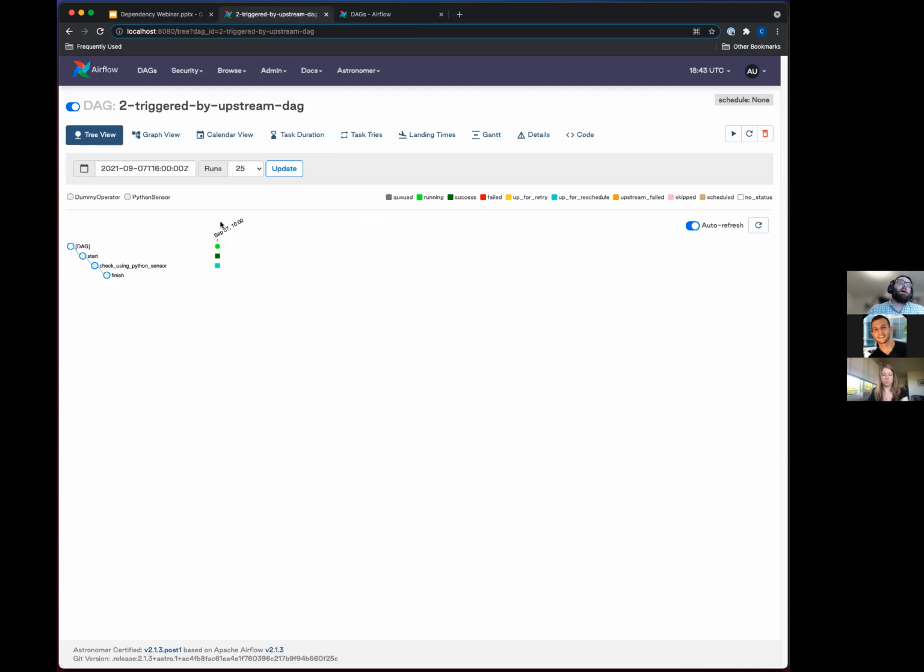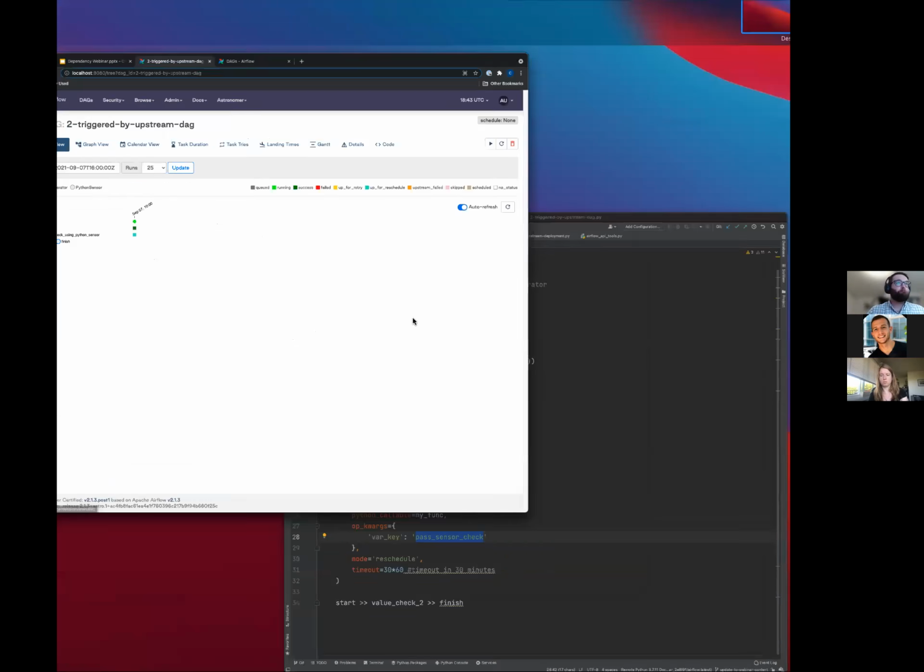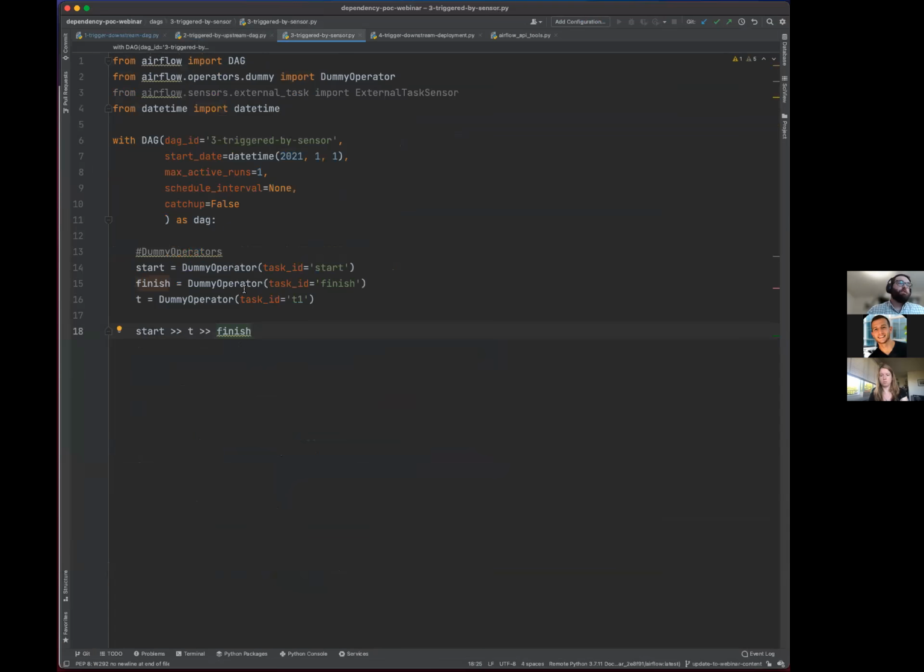And so let's go ahead and set up an external task sensor for DAG 3 that is looking at DAG 2's finished task, right? And then you can kind of visualize what that looks like. So going into our third DAG, let's set up our upstream DAG with an external task sensor. Call this wait for DAG to finish.